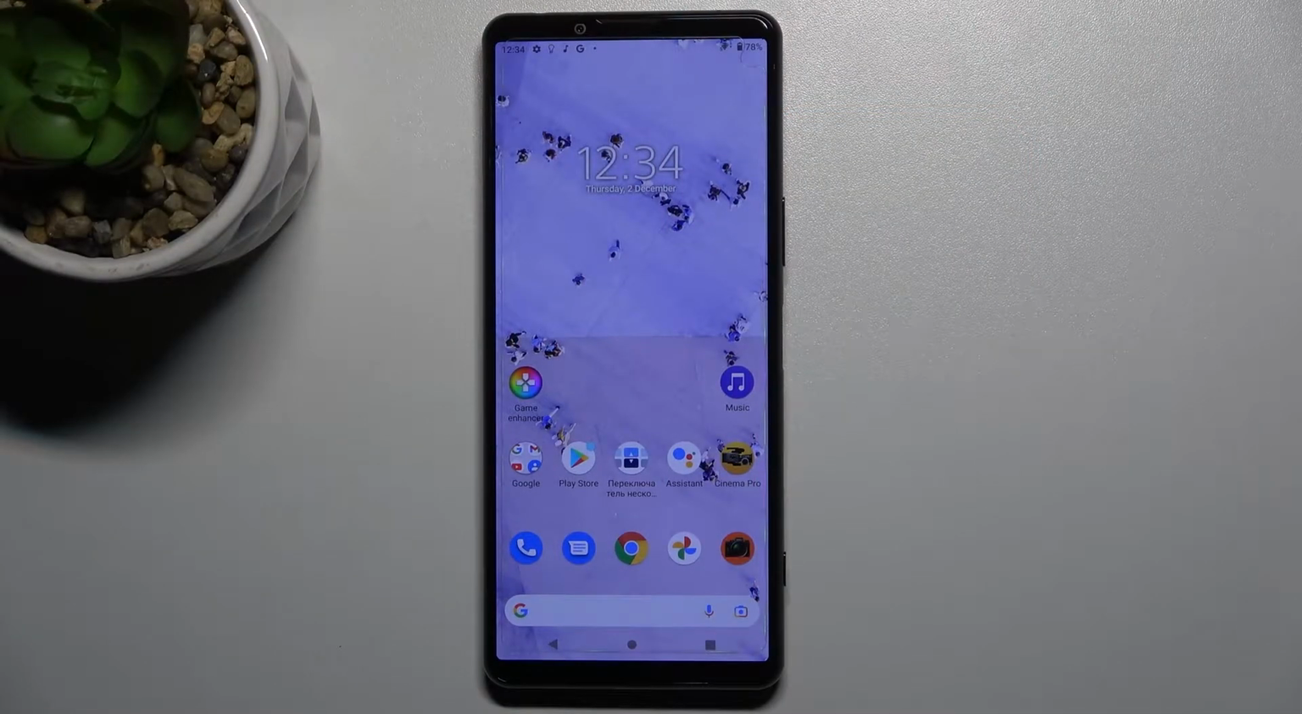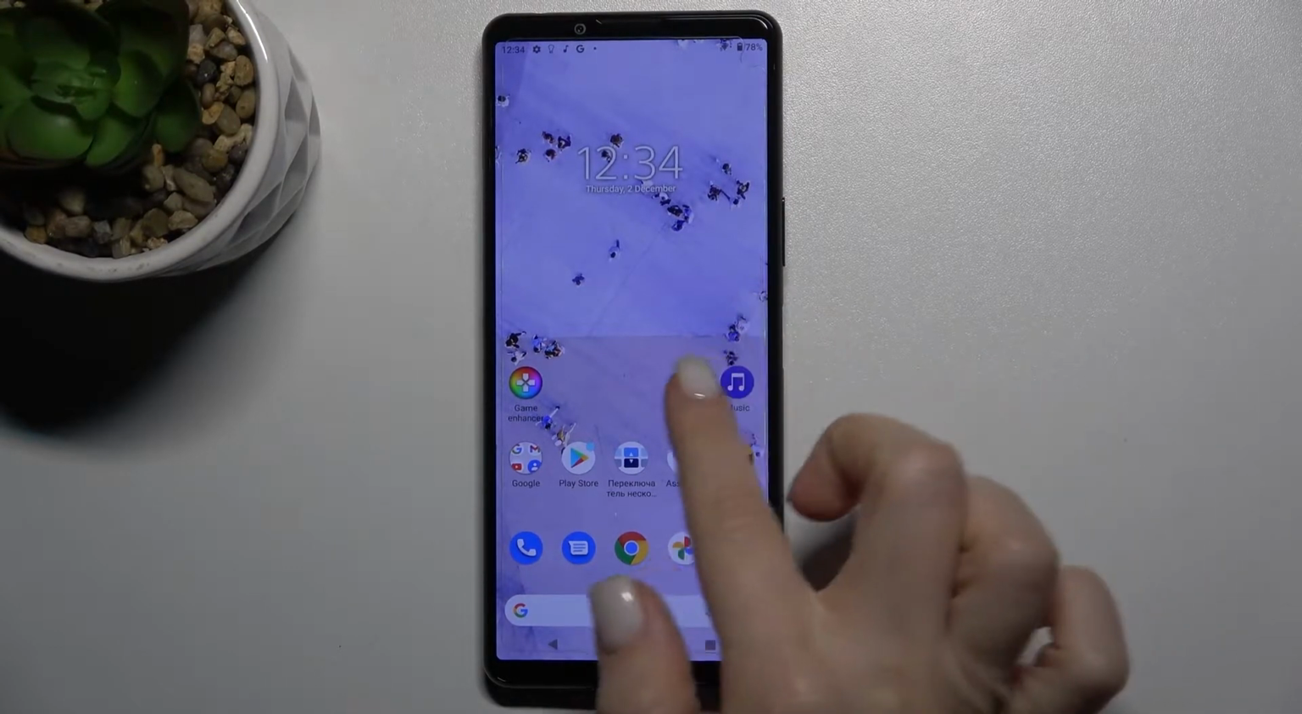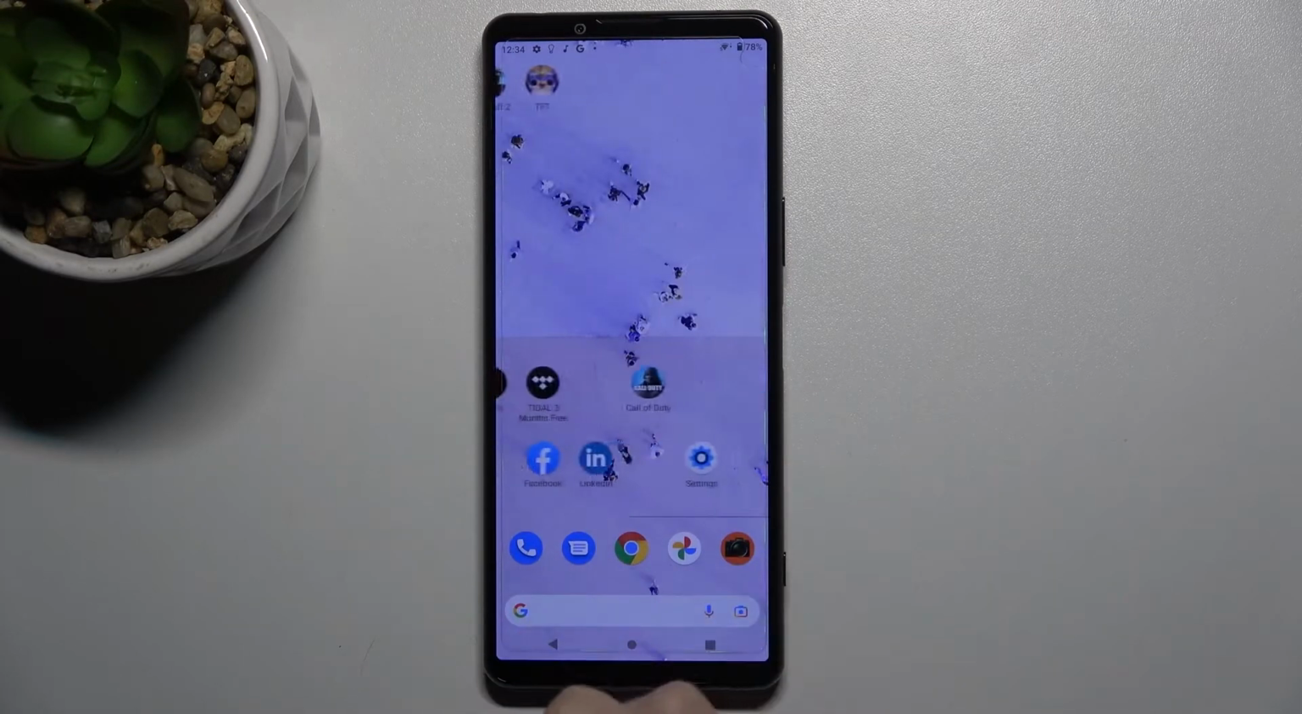Welcome. Today in front of me is the SONY Xperia 5 Mark III, and I'll show you how to add or remove the home screen widgets on this device. So first you should select the screen where you want to add the widget.